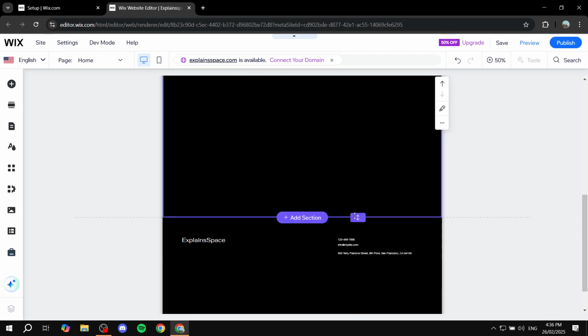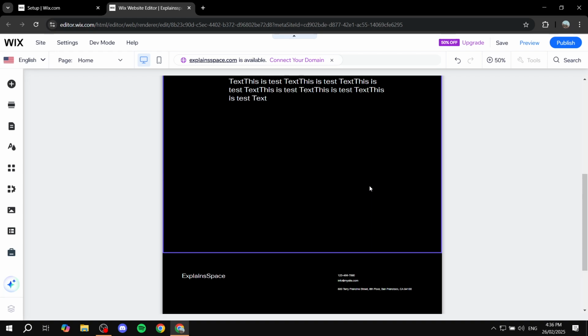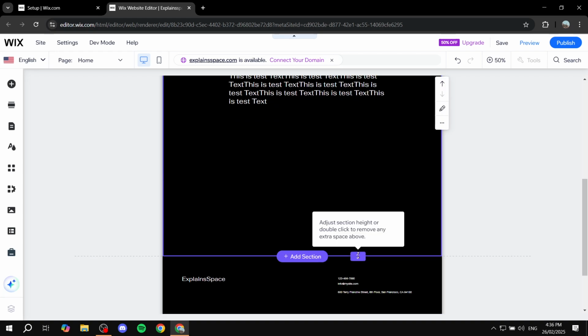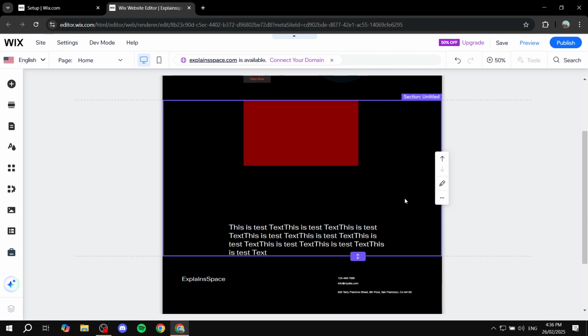But I will also show you another method instead of having to drag this up, because sometimes I've noticed that some people have it way at the bottom. So instead, you can just go ahead and double click on this same arrow icon. Just double click on it, and it's going to go to the top before the actual content. So it's going to touch the content that is at the bottom of the section.